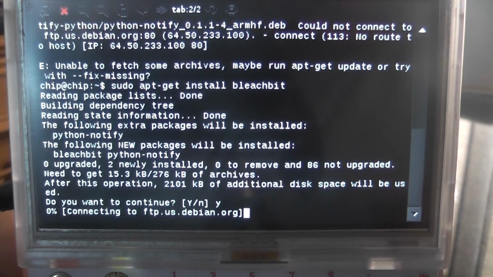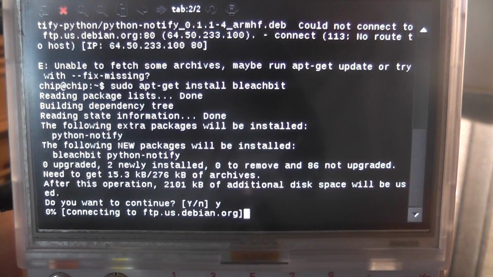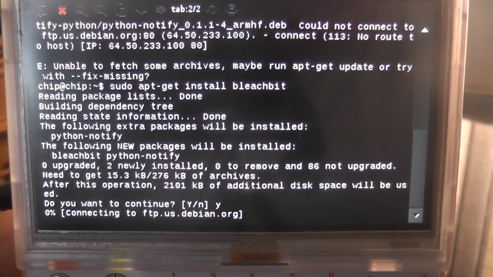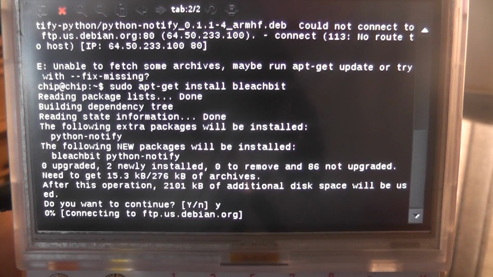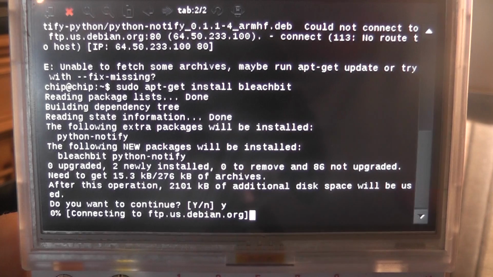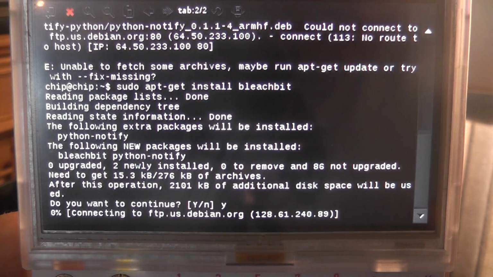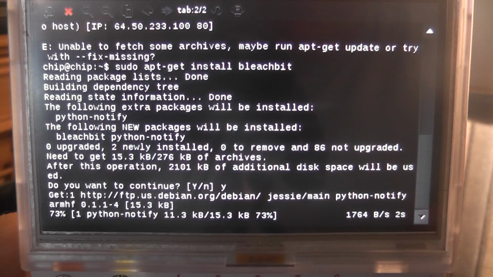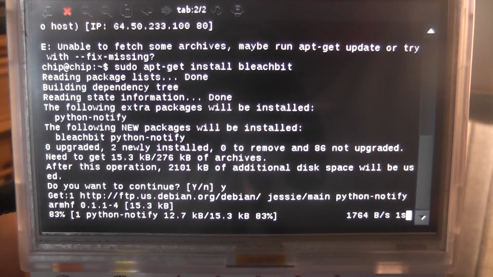If this doesn't work, we'll move on to the next one. But that is how we get Bleach Bit. It's a little app that can manage system cleaning, and it fits the pocket chip screen quite well. So there's that. Oh, it is working this time. Jesus, it took its time.